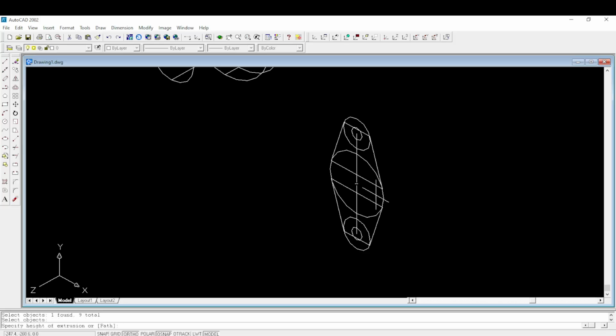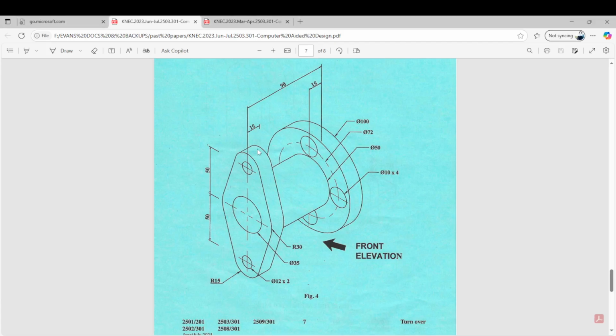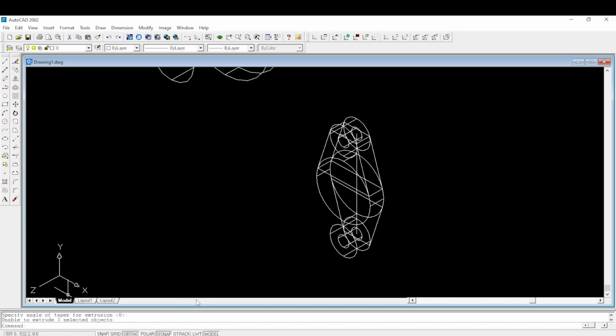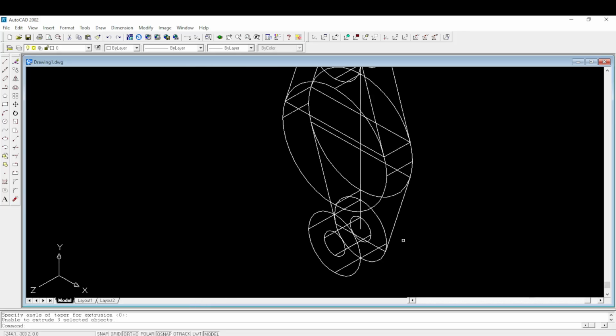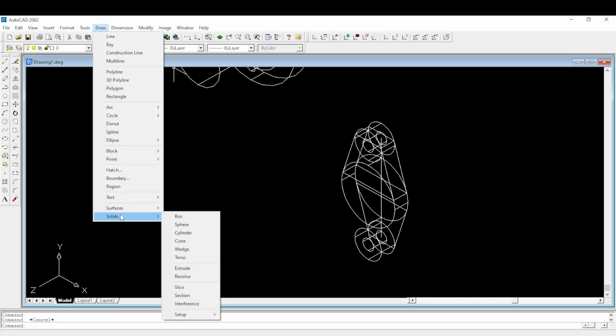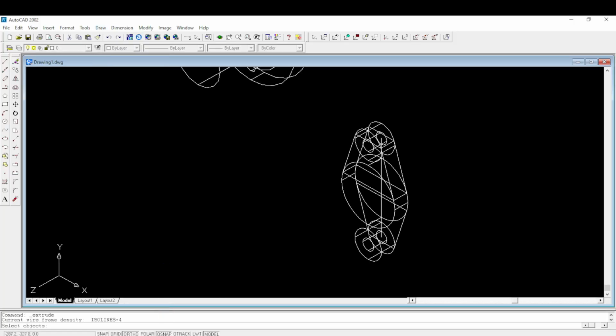The height of extrusion is the same as this. The height of extrusion is 15. So we go back to our drawing, then 15, enter. Then the angle or type of extrusion is 0, so we just put enter. There is one which was not extruded, so we can repeat. There is one which failed to extrude. So draw, then solids, then extrude. What are we extruding? There is one, enter. Height of 15, enter, enter.